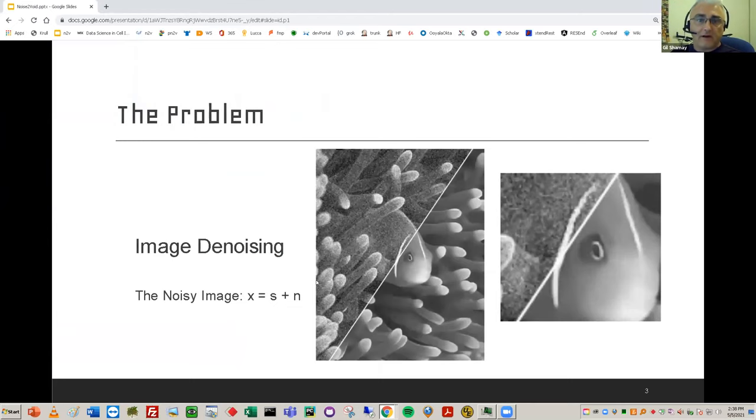The problem both articles are handling is something that we're all familiar with, image denoising. When we speak about a noisy image, there are two values that we deal with. First of all, S, the signal. This is the clear image, the ground truth. Then we have N. N is the noise, which can be generated from various sources, the microscope light or the lens or anything else. Then the noisy image is X, which is S plus N.